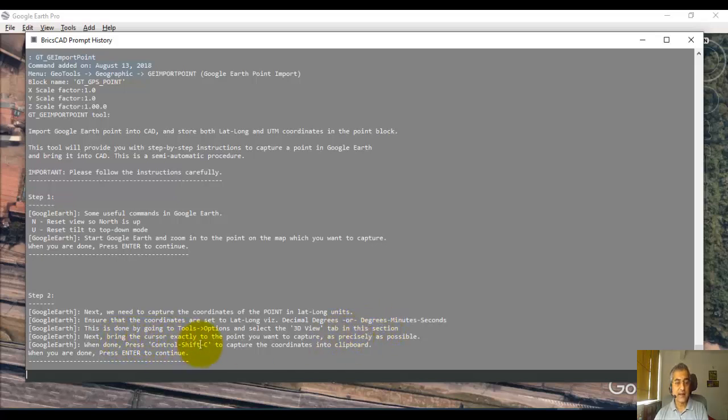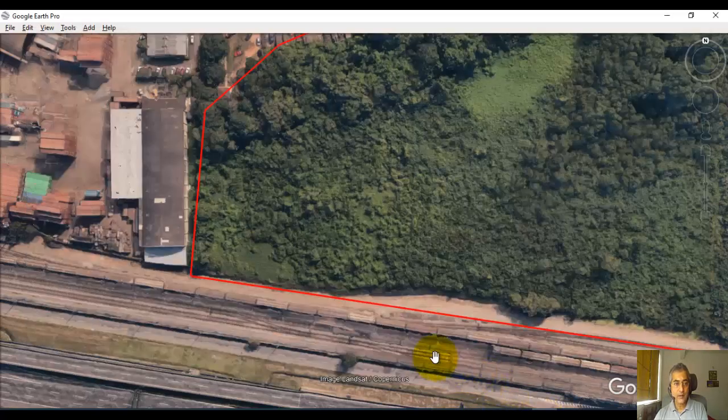Bring the cursor exactly to the point you want to capture as precisely as possible. When done, press Ctrl+Shift+C to capture the coordinates into clipboard. So we are going to follow this procedure exactly now. So go back to Google Earth.